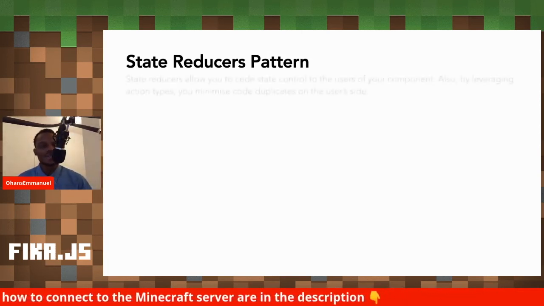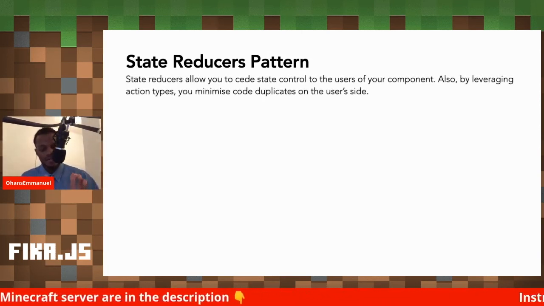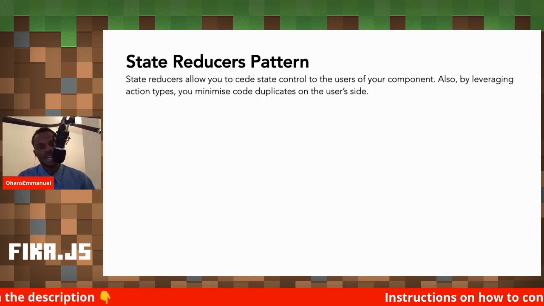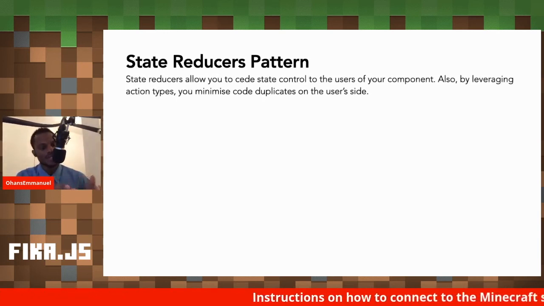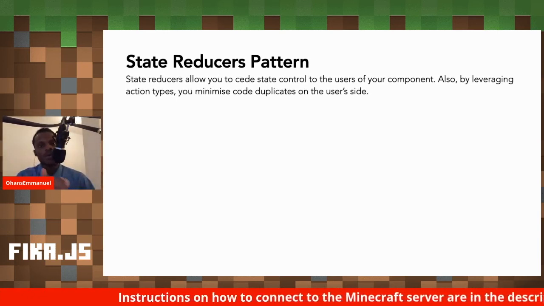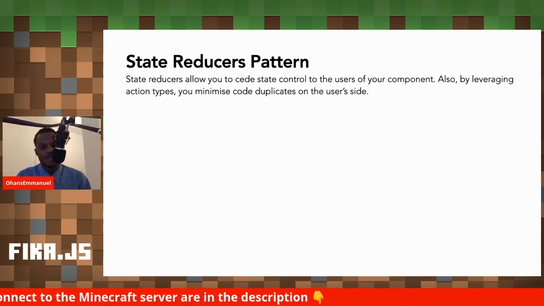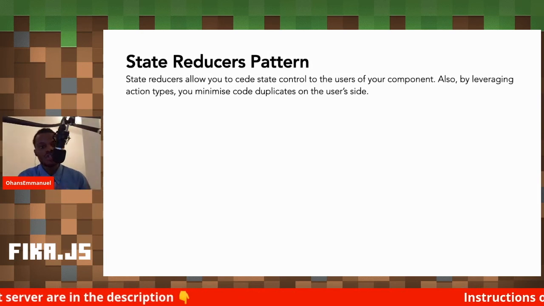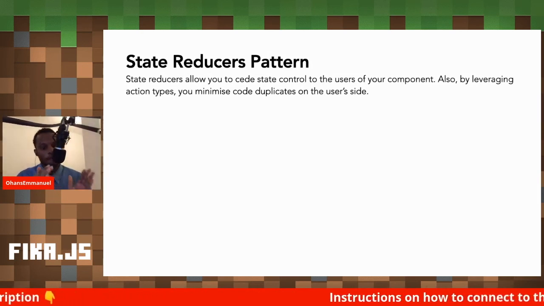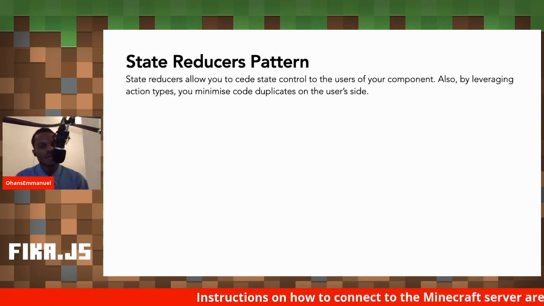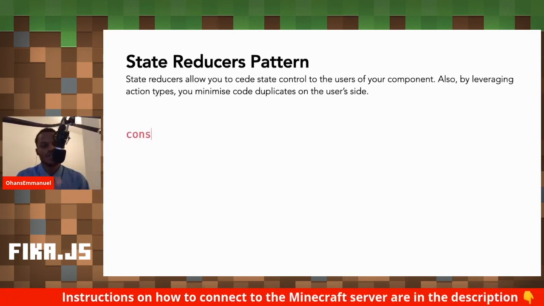So here it is. First, the state reducer pattern, very much like the control props pattern, is there to make sure that you can cede control over to the users of your components. Now, this goes a step further to prevent duplicates. You can also go ahead and export action types. I'm going to show you what I mean, but here's a very basic example.